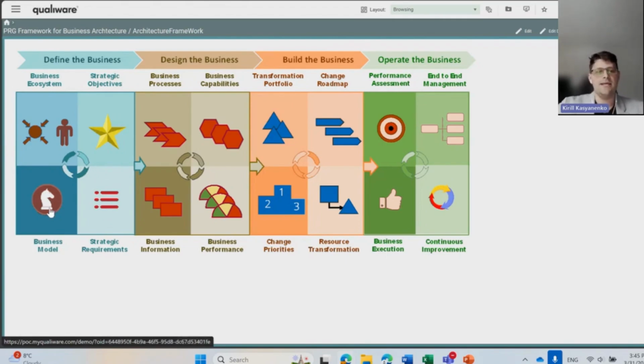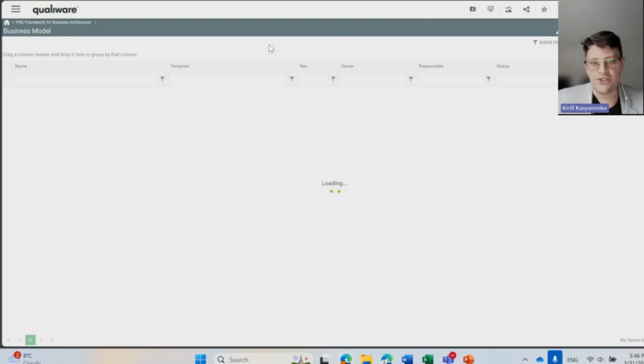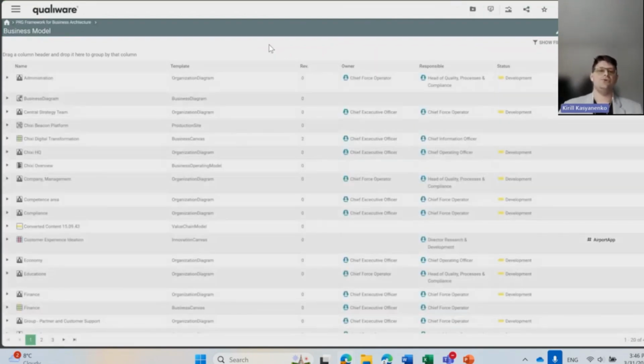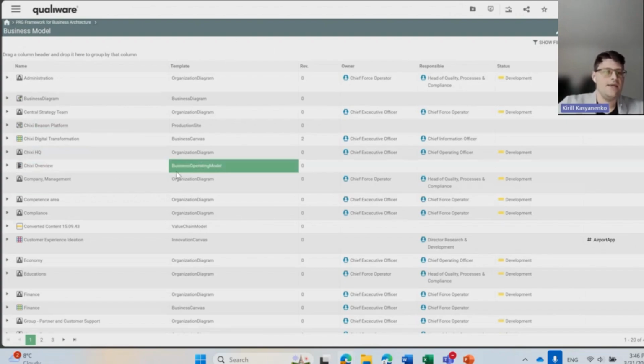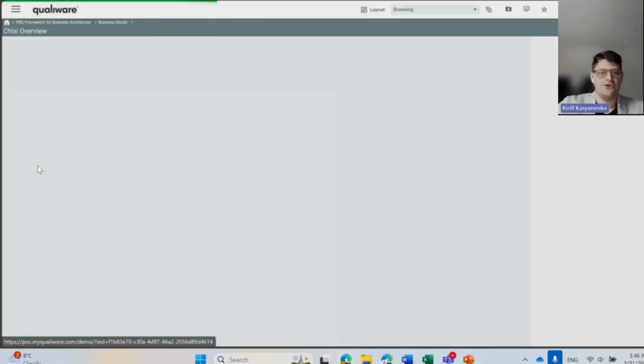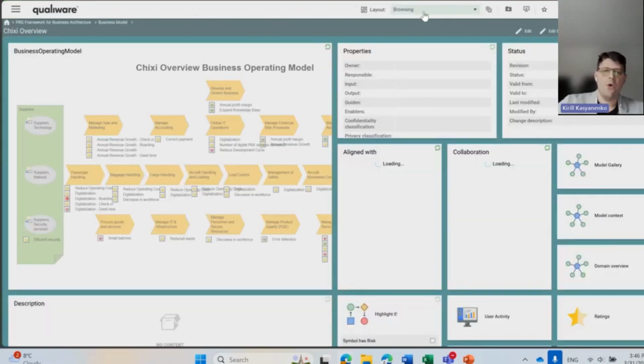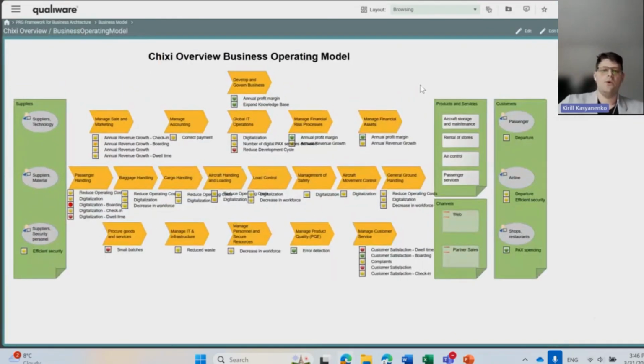So in QualiWare, when we click on business model, this is going to bring you right to the templates that are related to the business operating model, business structure of your organization, and essentially gives you the list of the items that are in your repository that are related to the business model. So if I was to click on, let's say, the business operating model here, GXC overview, this is going to open a business operating model with the high-level business functions, the products and services we deliver, who are our customers, who are our suppliers, what are the channels we're using.